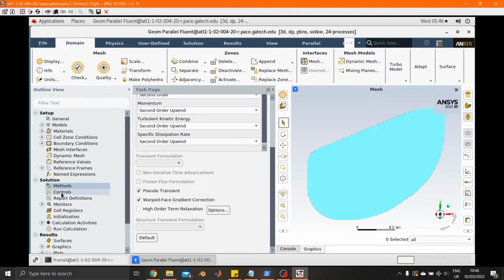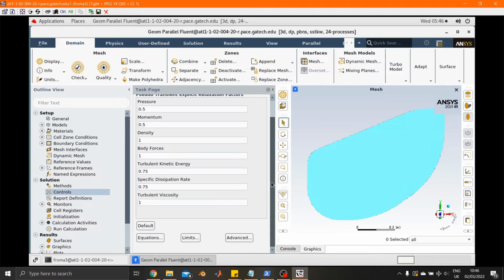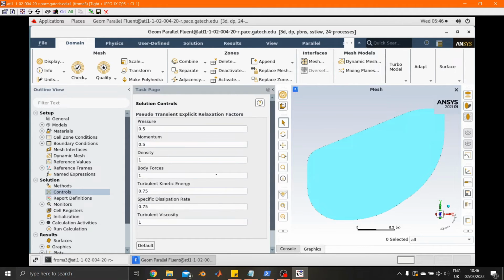Your controls, you can double click. We're not going to change any. But once you learn more about CFD and how it solves, you can change some of these relaxation factors, which relate to how strict or how stringent the solver has to be in solving from one iteration to the next for all of these flow components. I would leave them as they are, but once you get to know more, you can change these to be more relaxed or less relaxed.